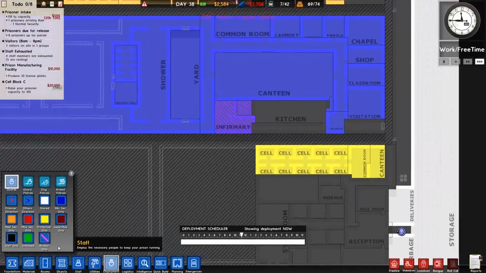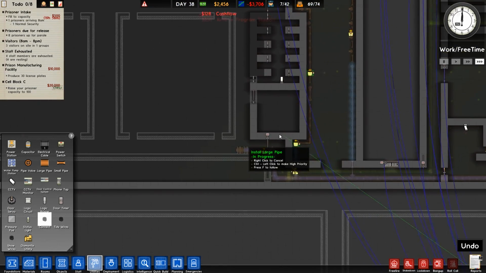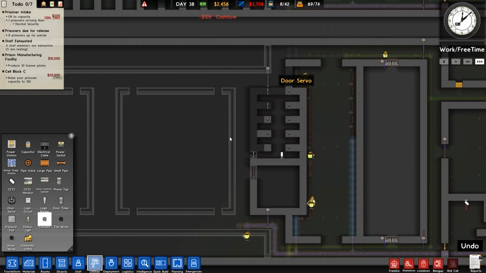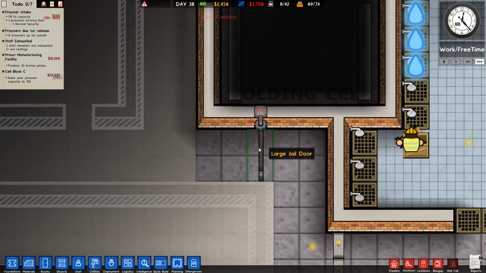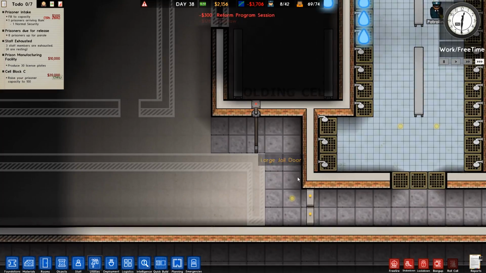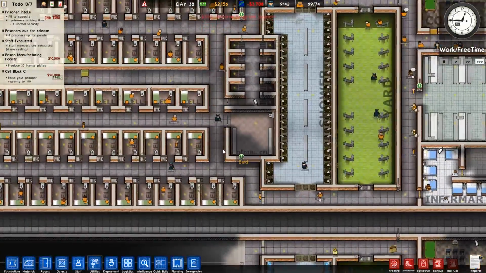We do need to connect up the door control system. 1 and 2. And that now has the door there. Although I couldn't believe I just saw a worker there trying to go past when they could have just done that. They're not necessarily that smart.